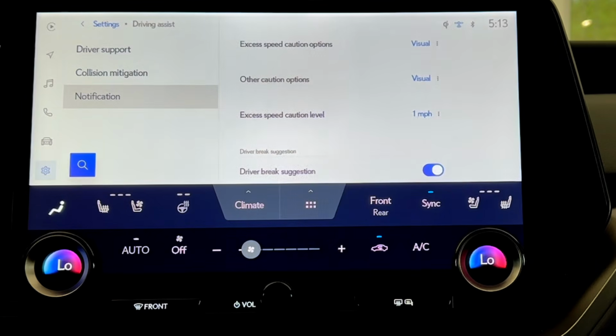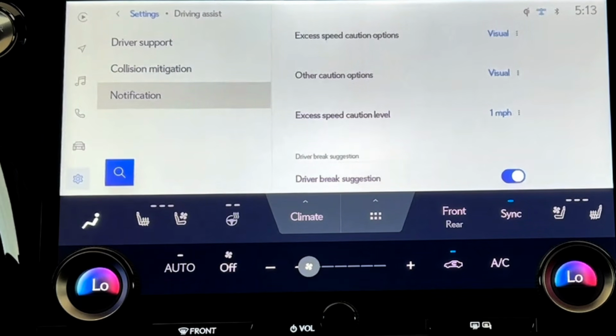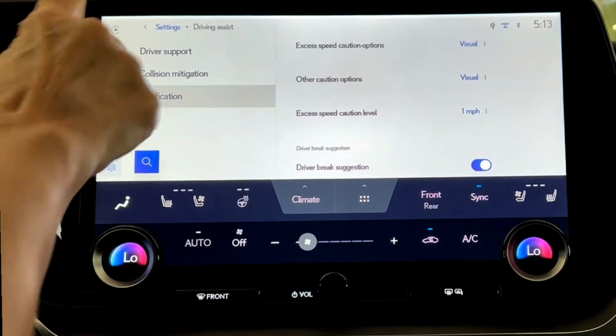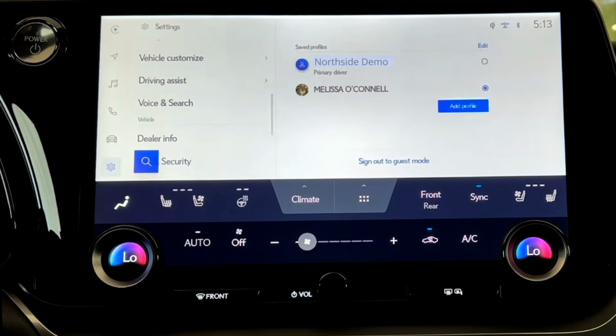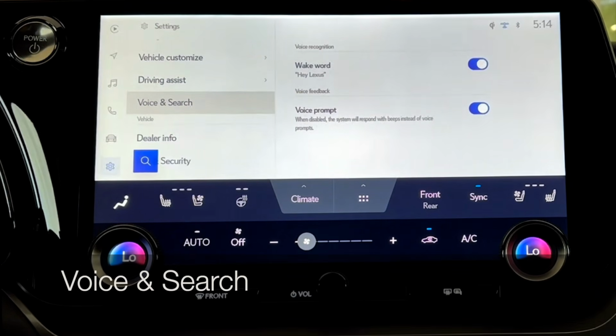Scrolling down a little bit and you'll see a driver brake suggestion. This is actually linked to your lane monitoring system. If the lane monitoring system has given you multiple corrections in a row, it thinks that you might be a fatigued driver. So it is going to pop up a suggestion for you to perhaps just take a break so that you're driving safely. We'll select Settings to come back and then open Voice and Search.